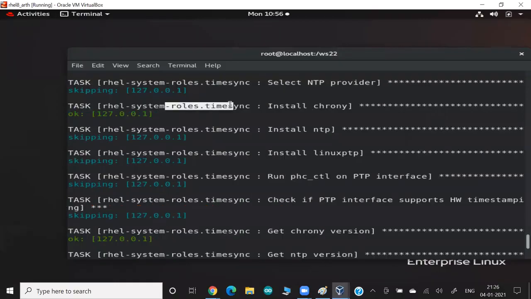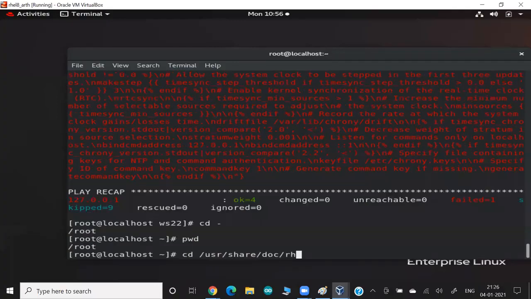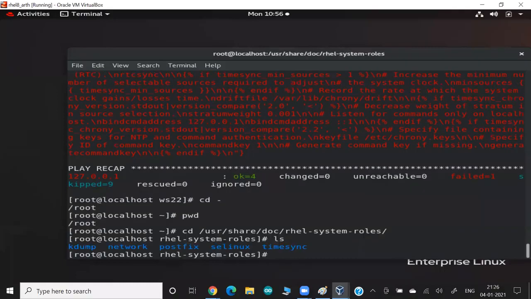Okay, and this error came because I haven't included this folder. Okay, this particular folder, usr share doc rel. So maybe some of the variables they pick from here. Okay, so just troubleshoot this, right? But at least you get the idea that there's some role.